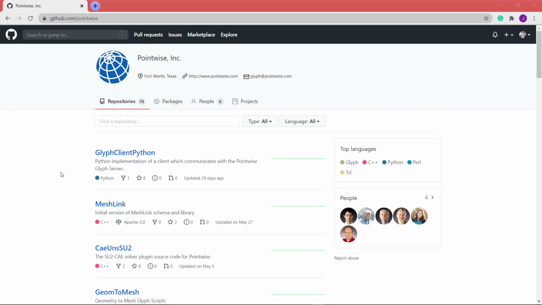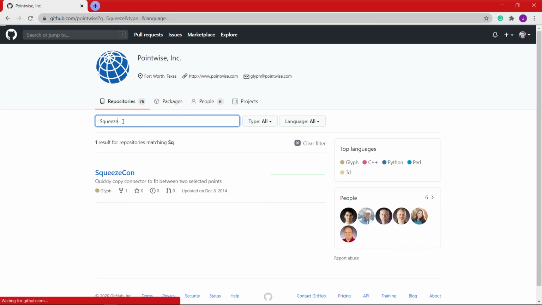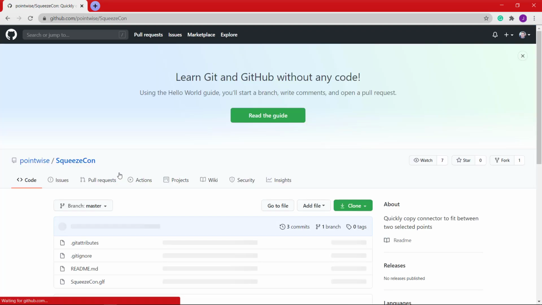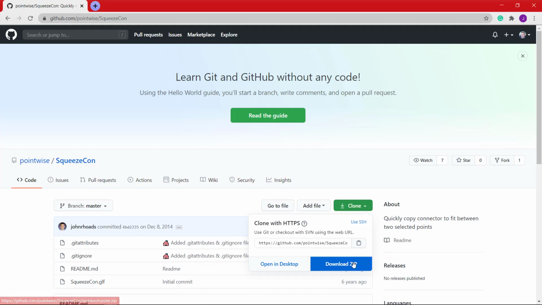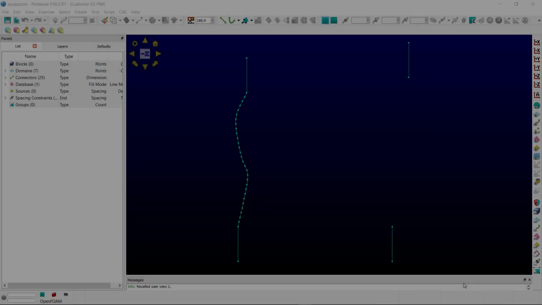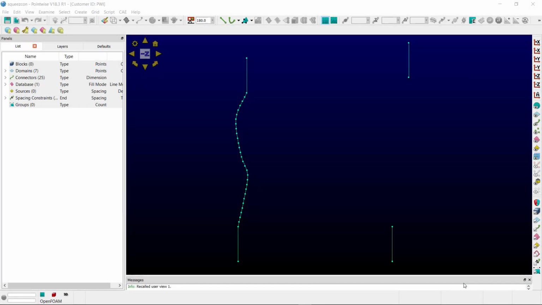So you'll again go to our GitHub repository, search the repository for SqueezeCon, and download here. Moving to Pointwise, first I'll show you the functionality of the script, and then I'll show you a practical application of the script.